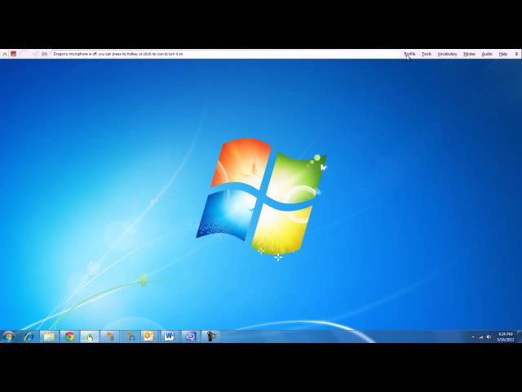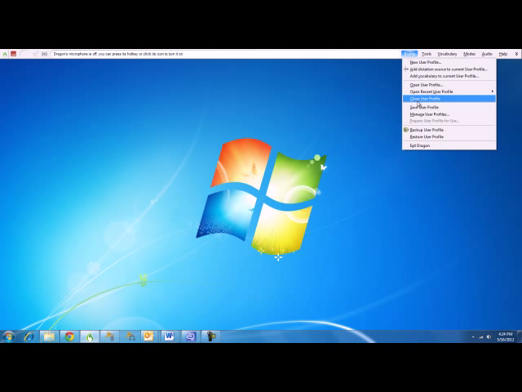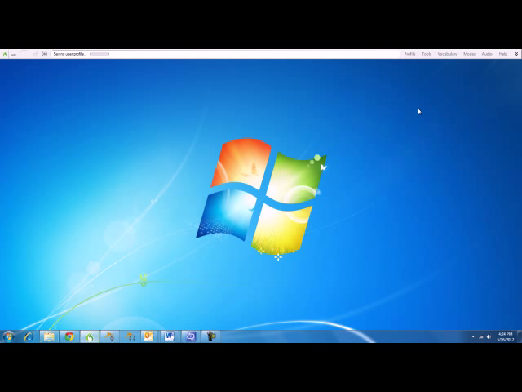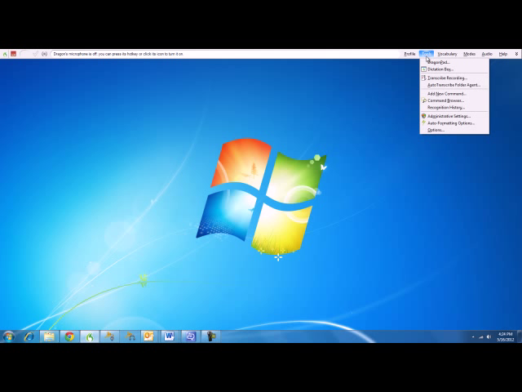Next, you want to make sure you save your user profile. That's under Profile and Save User Profile. The next thing we are going to do is create a command. In order to create a command, you will go to Tools, Add New Command.